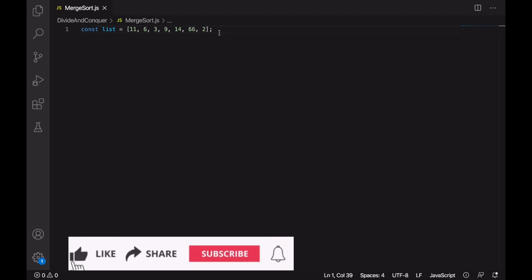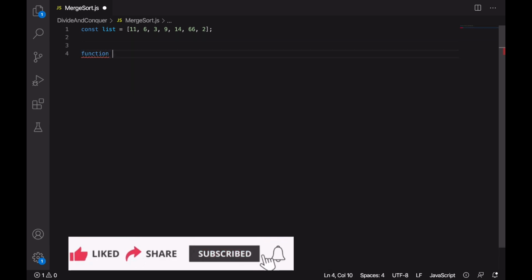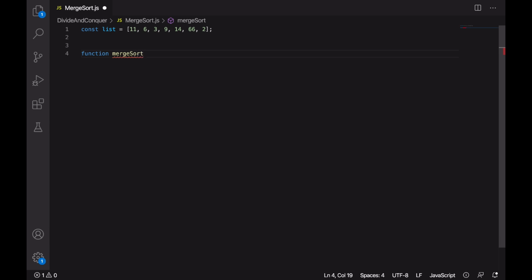Let's say this is the array that we are going to sort using merge sort. So let's create a function merge sort, and in this function we're going to be passing this list that we're going to sort, and the lower bound of this list and the upper bound.